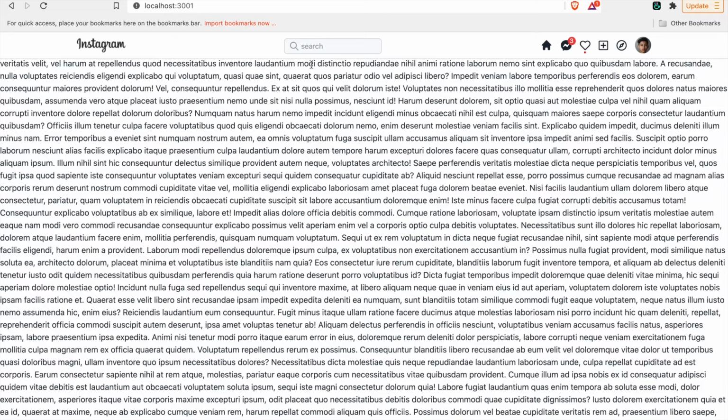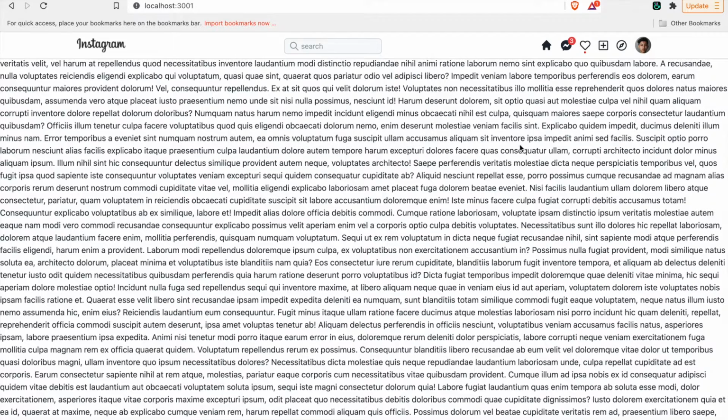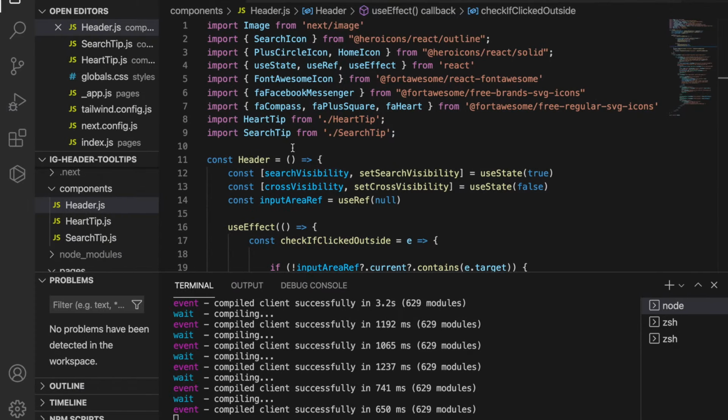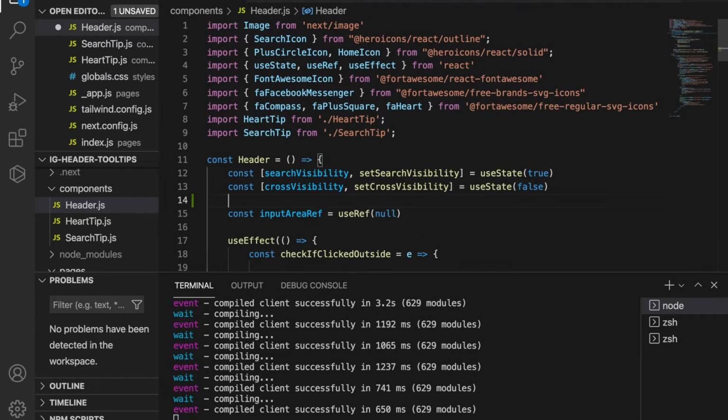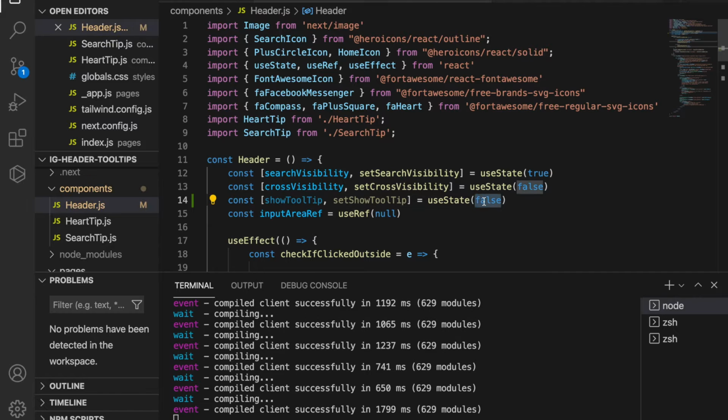Now we want to make the effect that when the user clicks on the input box, the tooltips will appear. When we click outside, the tooltips will disappear. So now we go back to the header and add a state, which is showTooltips, and we set the initial state as false.